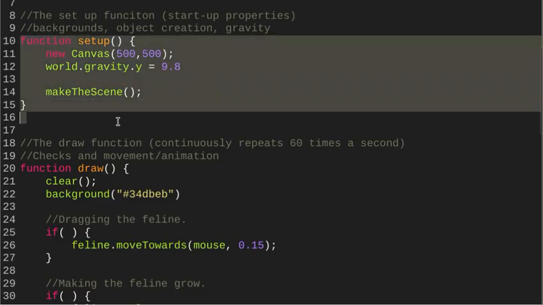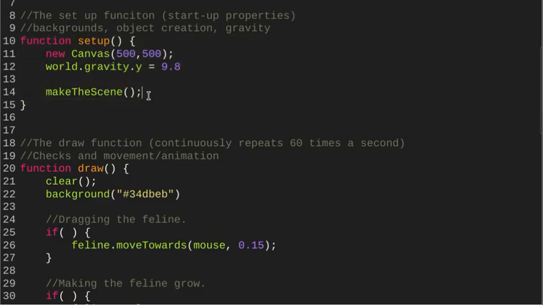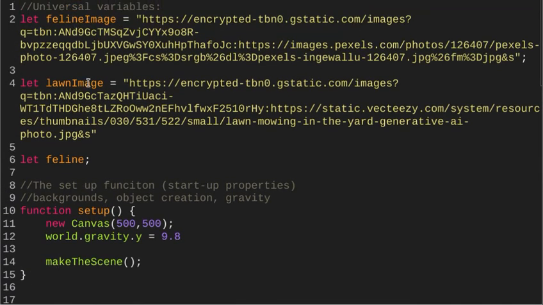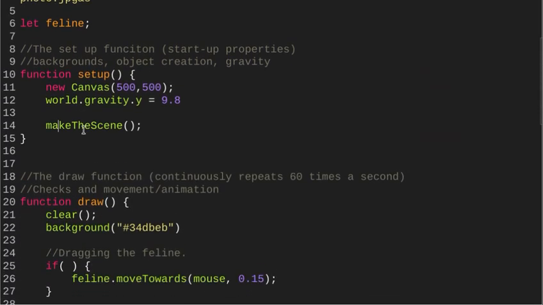Now we've got our setup function, which has a canvas, world, gravity, and then some kind of function down here that is a custom function called make the scene. At least that's what mine says. Yours probably says something a little different, and in fact yours probably uses slightly different variables as well. So I've renamed these on purpose.